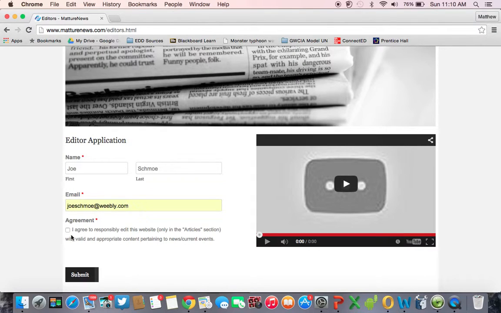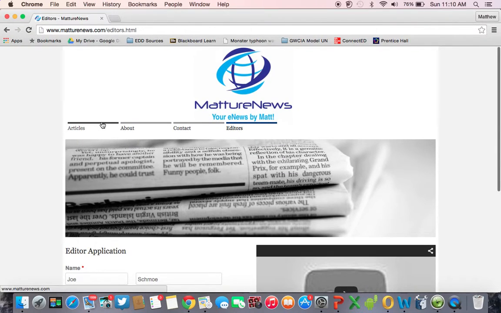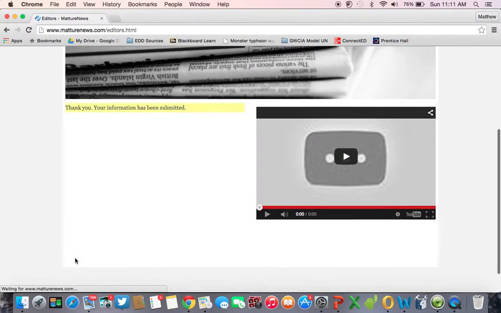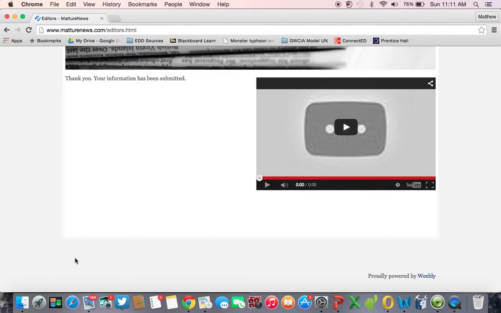Now finally, back to the application, you have to agree to responsibly edit the site in solely the articles tab right here, that section, with valid and appropriate content. Of course, that relates to the news we're looking for. Okay, then you submit it. I will get an email with the information with the email that you submitted.